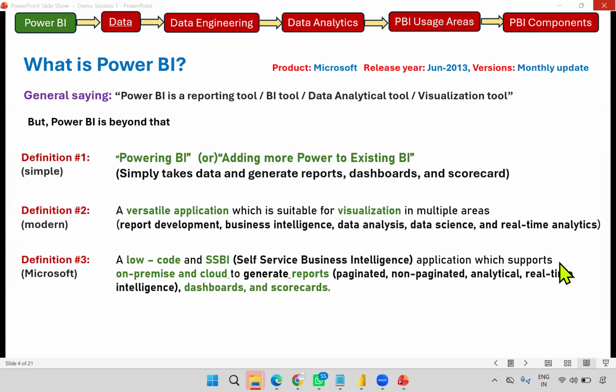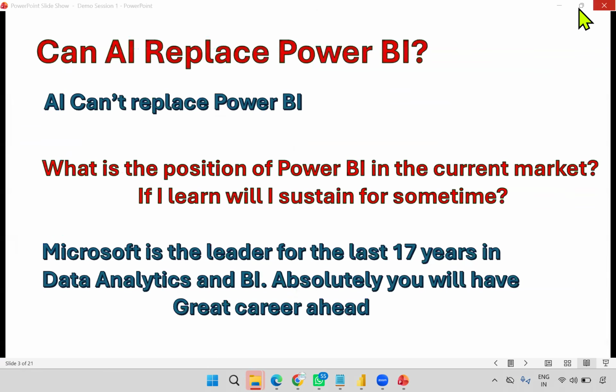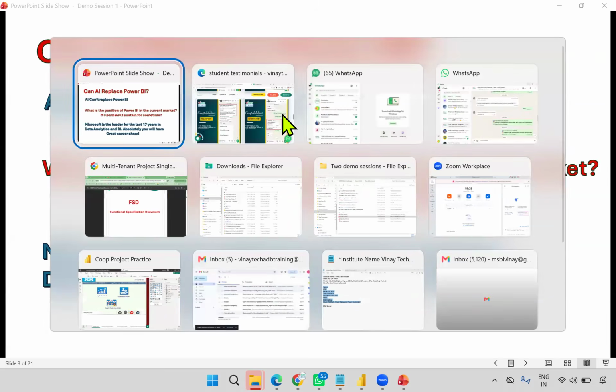And let me start with the first question. Can AI replace Power BI? This is the question in your mind, and you even want it addressed. I'm learning Power BI, I'm going towards Power BI. What about AI? Will it impact? AI can't replace Power BI. Why, sir? How can I believe that? No need to worry. Just ask AI itself.